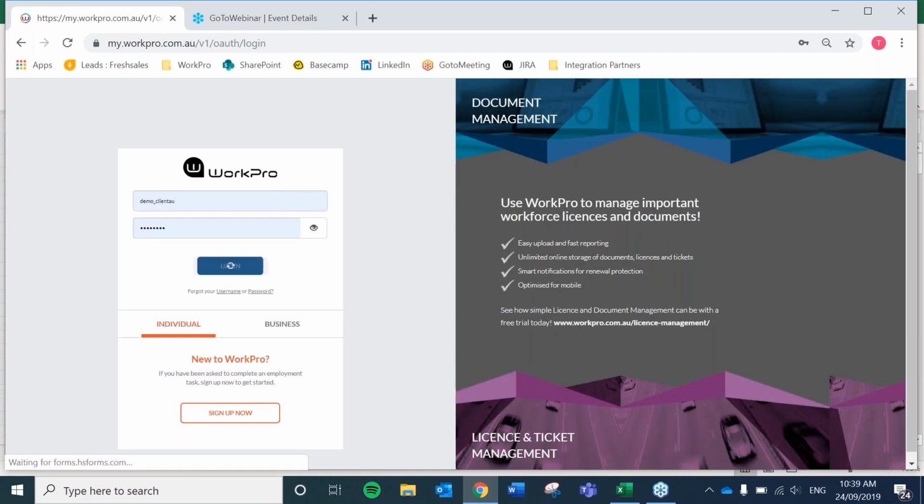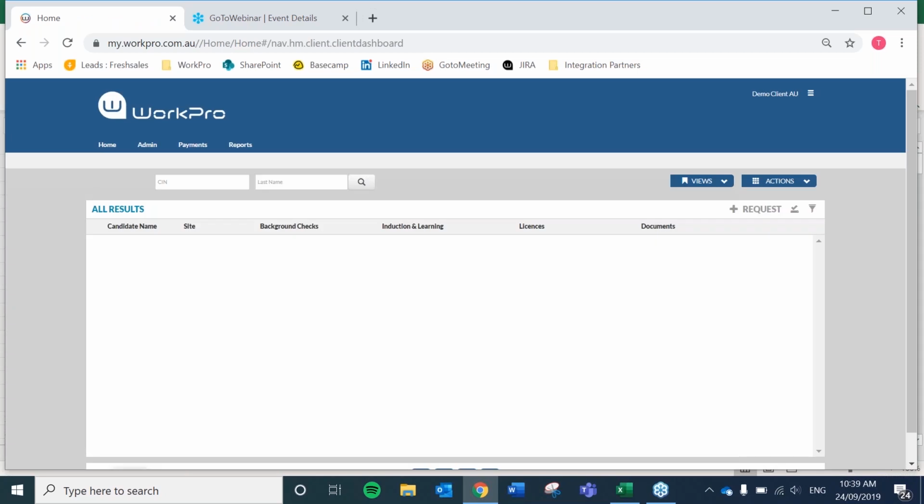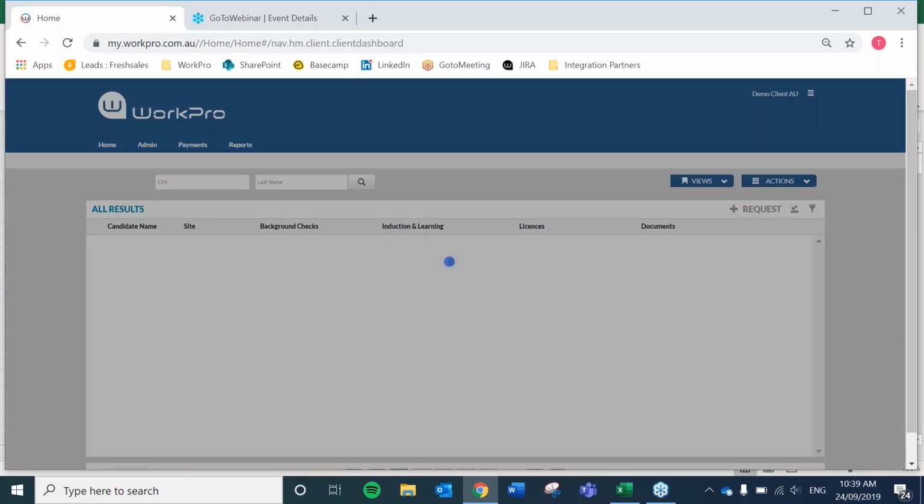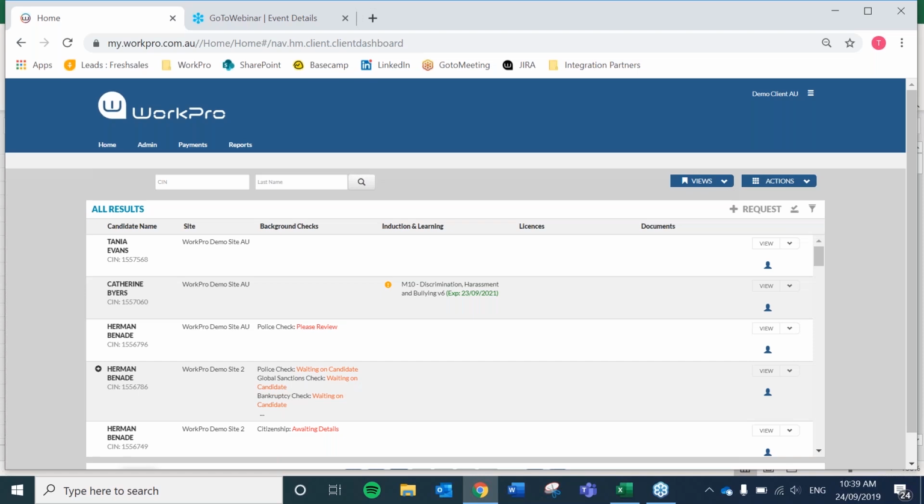So it's a really important step actually in terms of the delivery of WorkPro. Once you've delivered this module, the system doesn't automatically produce a compliance certificate for either the candidate or for yourself. So it's really important that prior to placement on site or prior to them commencing day one, you produce this certificate.